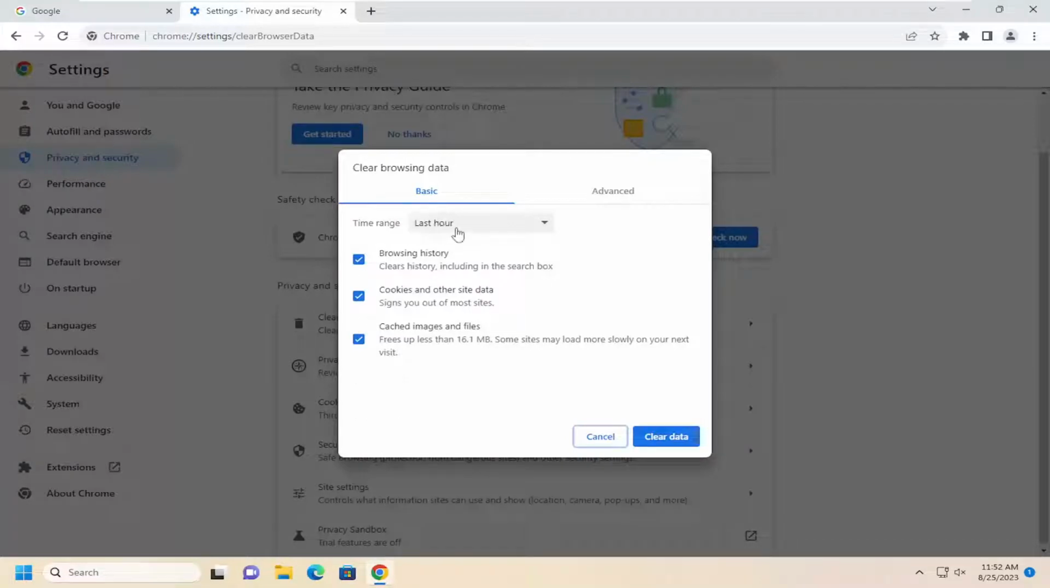So if you want to select the time range in here, you click the drop-down. You can select anything between all time, the last month, 7 days, 24 hours, or the last hour. And this can clear browsing history, which includes history in the search box, cookies and other site data, which will sign you out of most websites, as well as cached images and files.